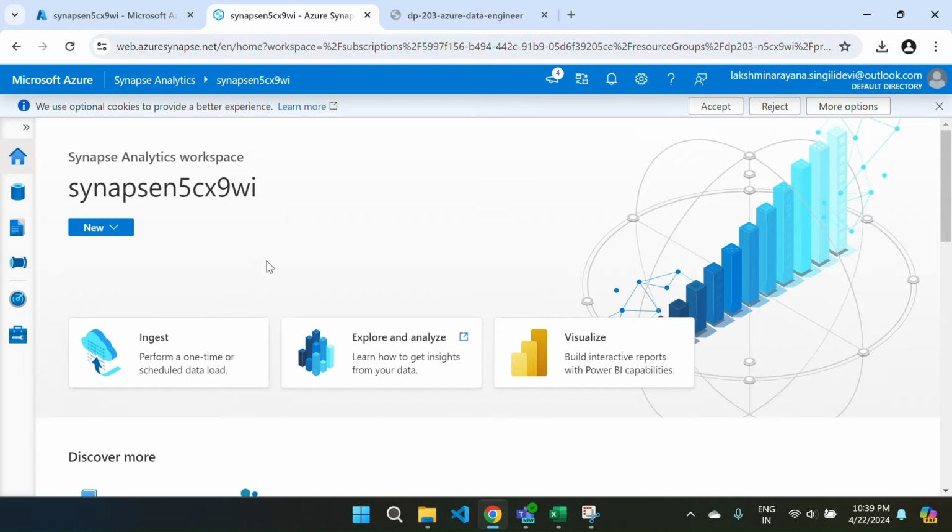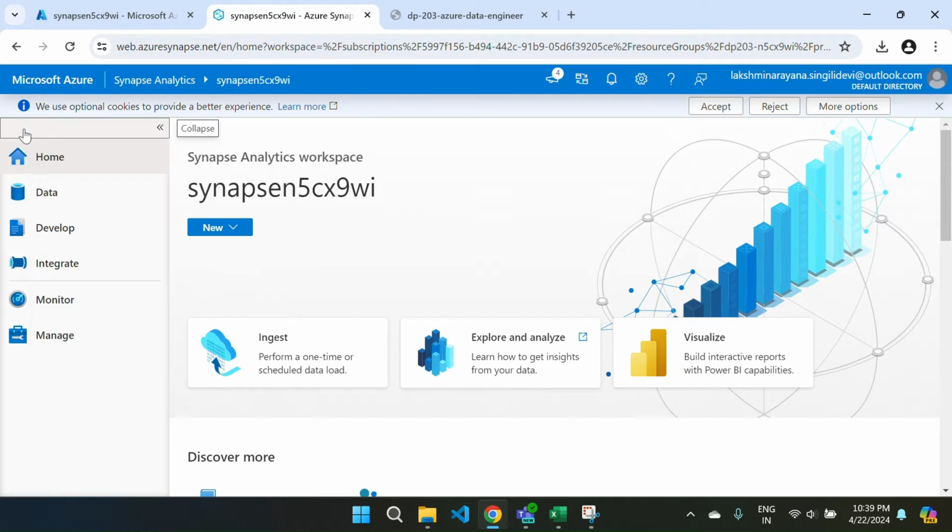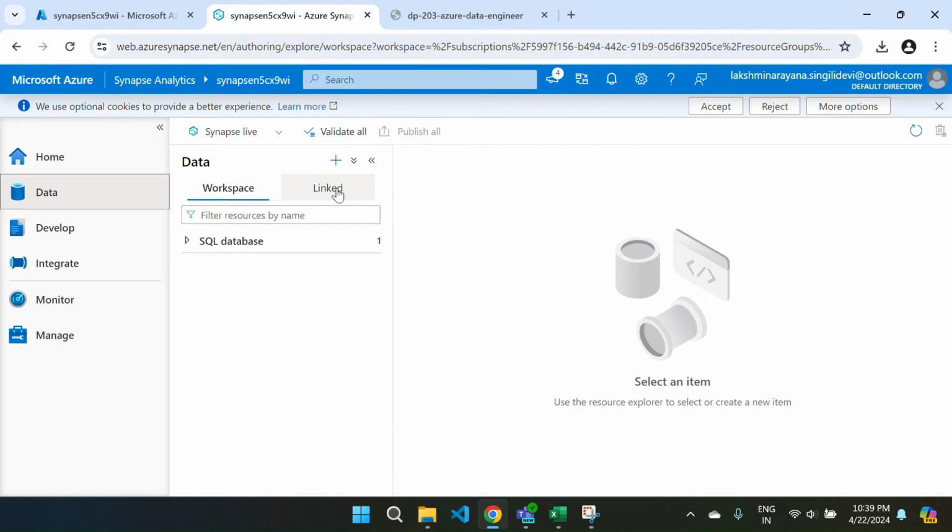Now I open it. I think I will show you the first introduction, a demo of the documentation. This is our home page, and the database has the workspace and linked services. The workspace has the dedicated SQL pool servers, and the linked service has Azure Data Lake storage.